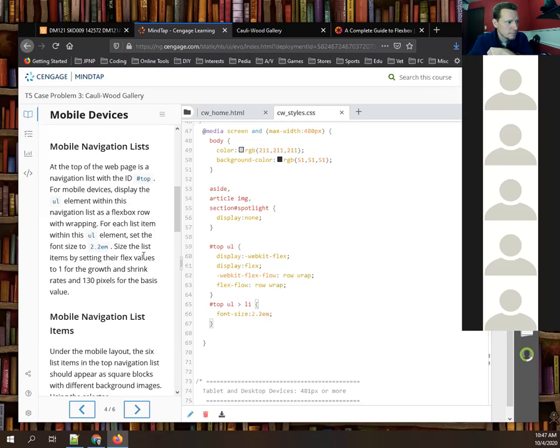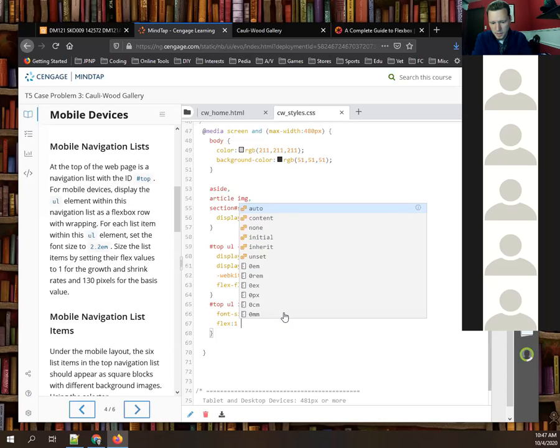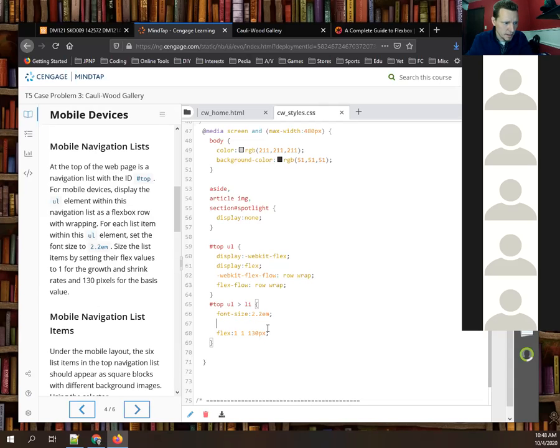Let's see. The flex grow and shrink to 1 and basis of 130 pixels. And I'm going to double check that MindTap actually remembered to write the WebKit for this, because remember earlier they forgot. The answer key does have it, so they didn't forget this time. That's good. I'm going to copy and paste and just add the word WebKit with the dashes. Okay, so that's this whole step.